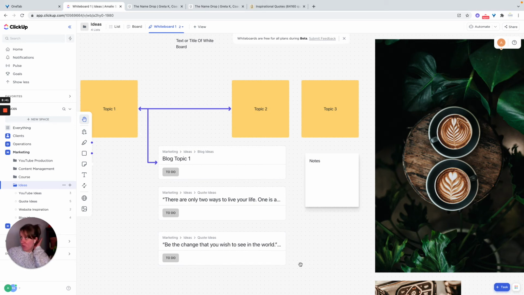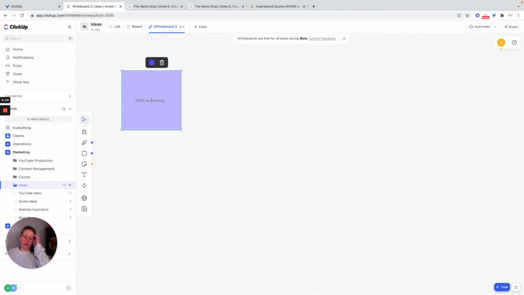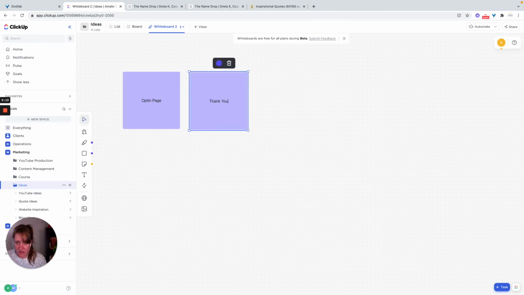I think that where this would also work is in planning, let's say, a funnel. I definitely think that could work. Because I've seen people plan their funnels using sticky notes, or not even just a funnel, but your value ladder or something like that. So this could be the opt-in page. Thank you page. And then maybe use these as your emails.